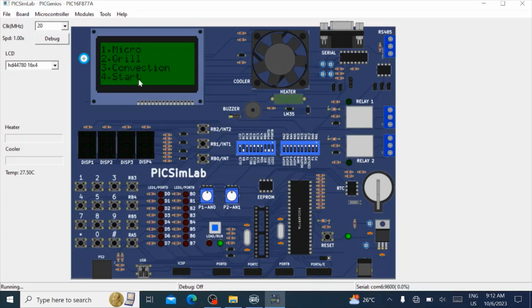Micro, grill, convection. Start by pressing 1 to select micro mode. I select micro mode, press the 1 key for it. It shows the power, 900 watt. For the cooking purpose, you select set time. I set the time to 30 seconds. By pressing the star key, you can clear it.